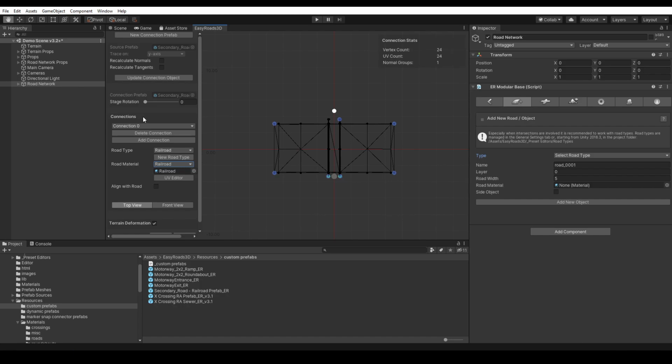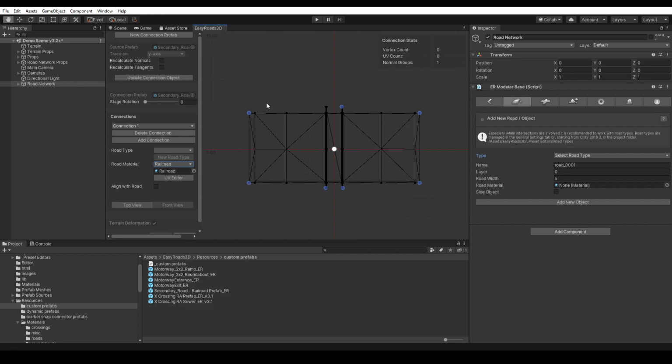We can continue adding more connections by pressing Add Connection, and repeating this process. What is important here is that connections are added in the clockwise direction. This requirement is mainly terrain deformation related. When the connections are not added in clockwise direction, the terrain may not be adjusted correctly to the connection shape and position. We started here, so in clockwise direction, this is the next connection.